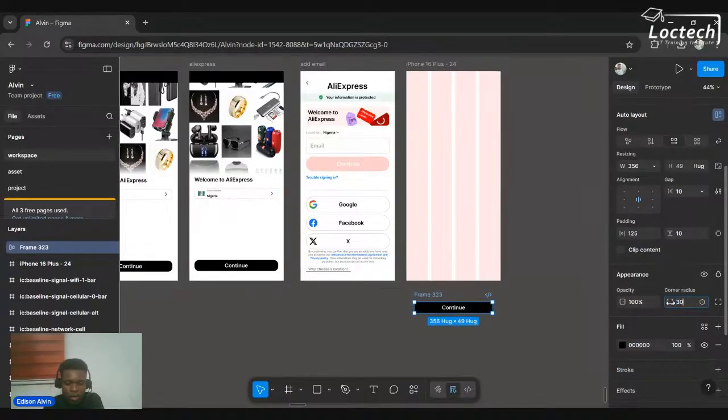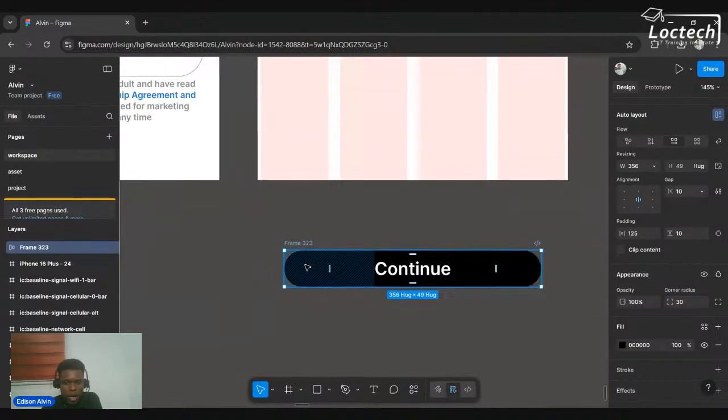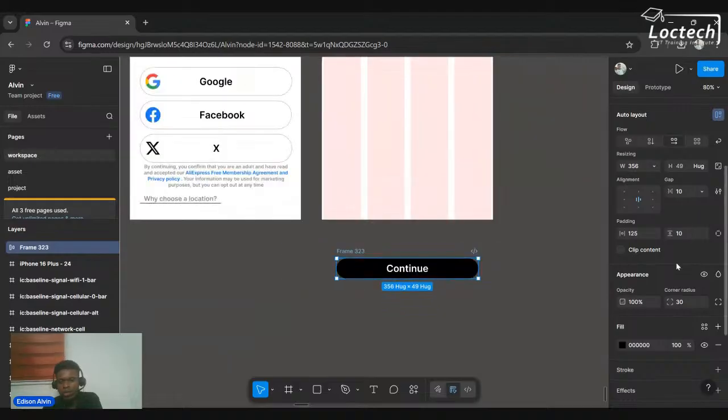Let me give it 30. Let's see. So that I'm going to have a good round edge for that there. So I'm going to zoom in to see. Now you see how round it is. Okay. So now, like I added padding to this guy, I'm going to add a little bit of padding to this person.